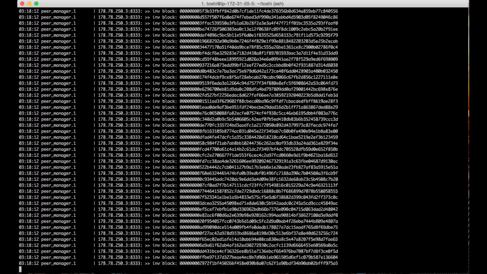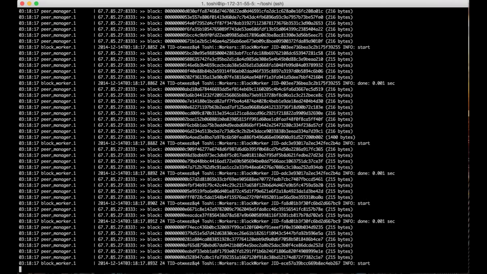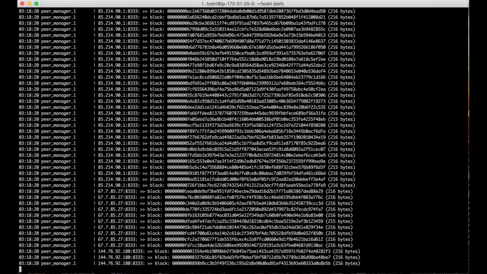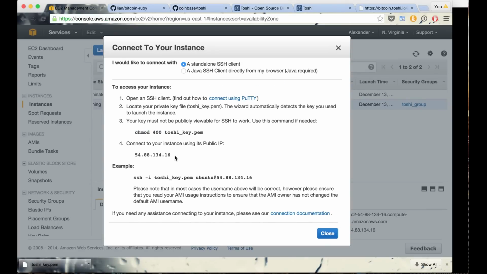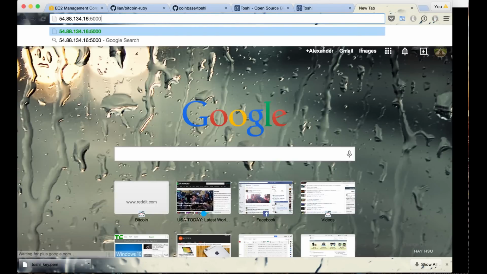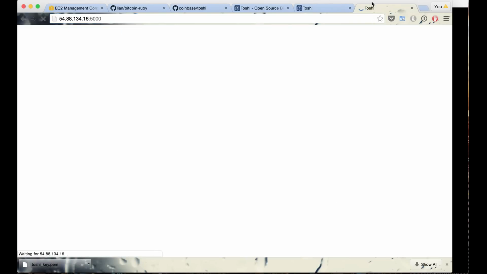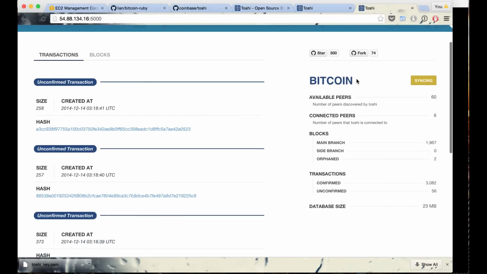To really know, we can go check out our web interface and see if it shows what we want it to show. All right. Now, remember we had that IP address for our instance, that public IP. And that was 54.88. So if we go to that IP address, port 5000, woohoo! We have our own instance of Toshi up and running.